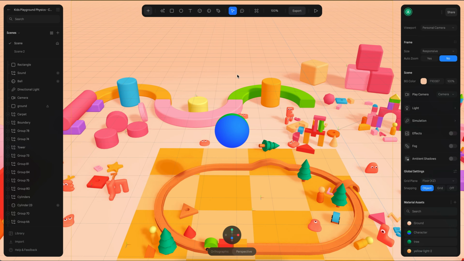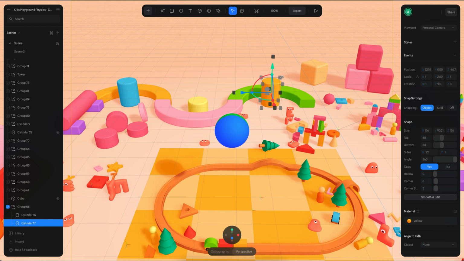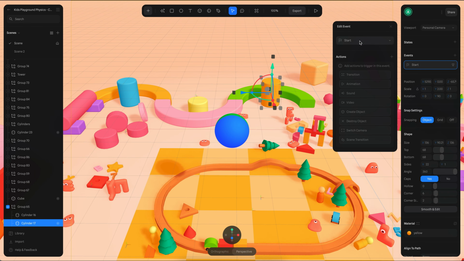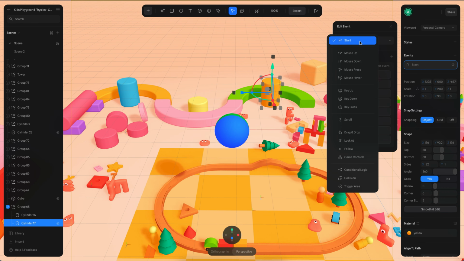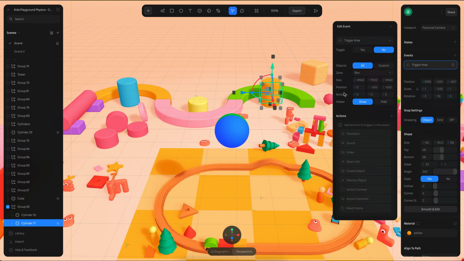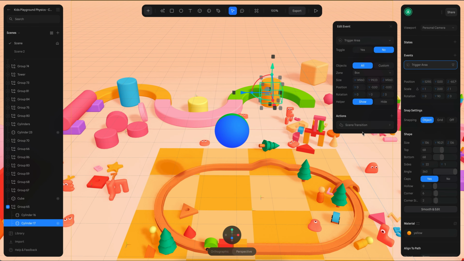The way I can do that is by creating a new event for this object. I also want to introduce a new feature called the trigger area. The trigger area works like this: when another object collides or intersects with this area, it triggers an action. I want to trigger specifically the new action called scene transition, and it already selects Scene 2 because I am already in the first scene.